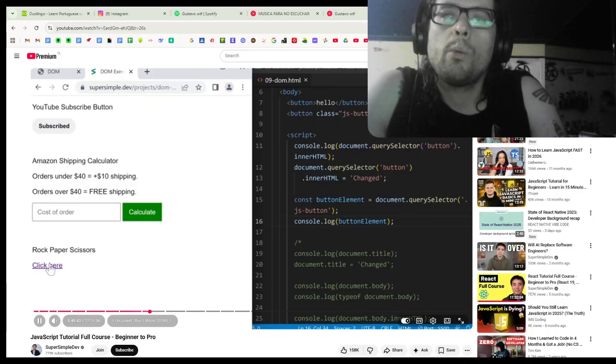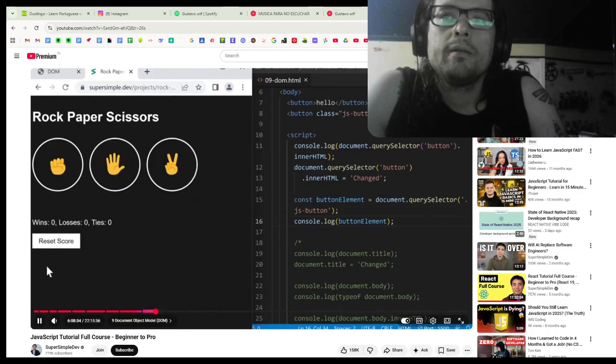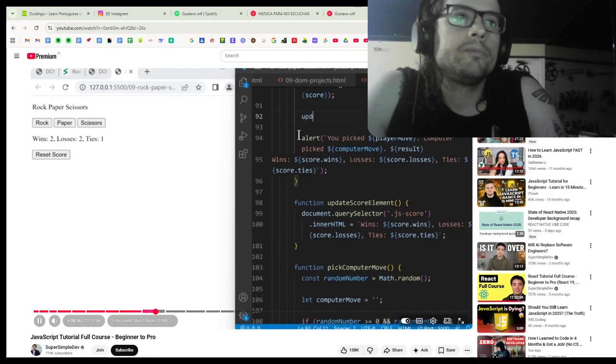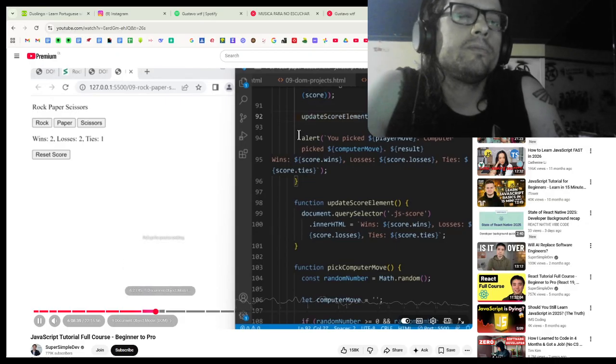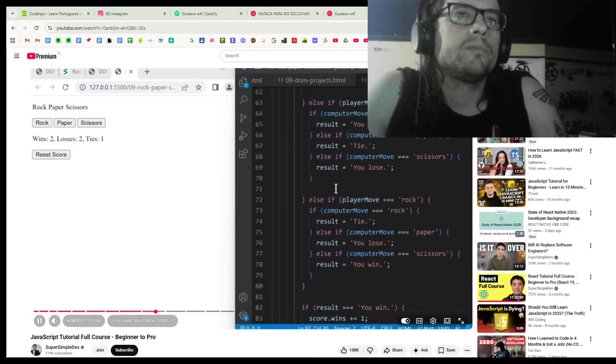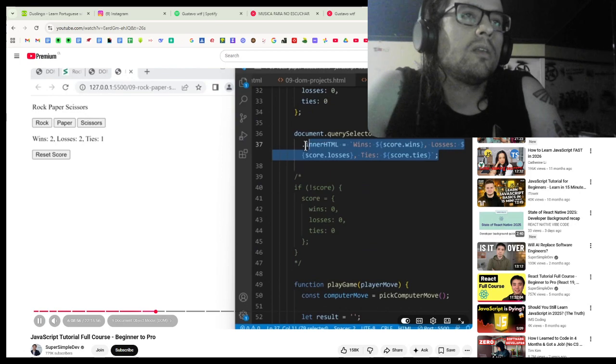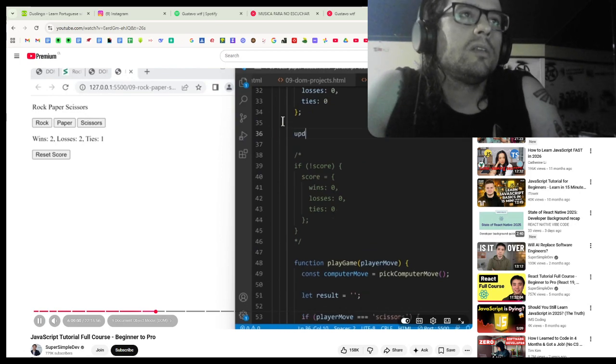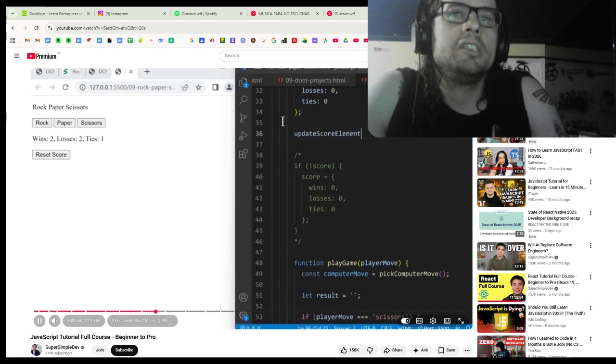And if we click this link to see the rock, paper, scissors game, the function update score element, and brackets. This will run all the code inside the function, so it does the same thing as before, except we can reuse the code. So let's scroll back up. And instead of typing out all this code again, we can just use our function. Update score element, brackets.